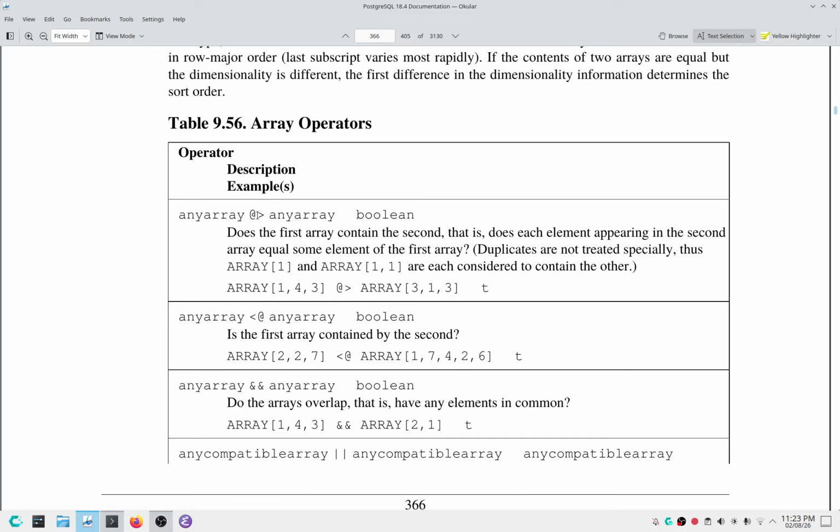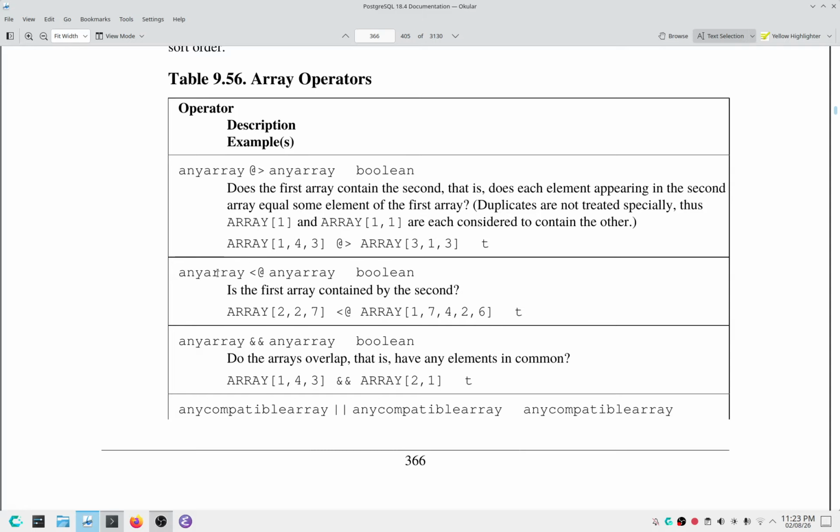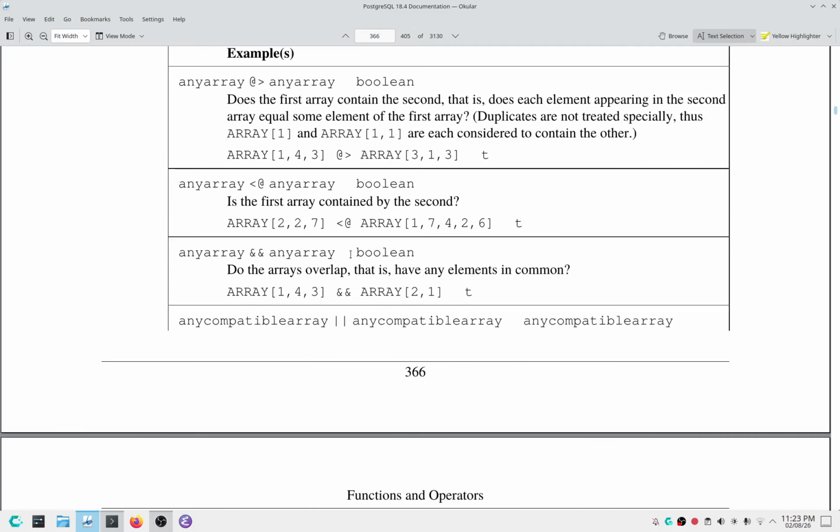The operator @> compares two arrays. Does the first array contain the second? That is, does each element appearing in the second array equal some element of the first array? Duplicates are not treated specially, thus ARRAY[1] and ARRAY[1,1] are considered to contain each other. Next, anyarray <@ anyarray returns a boolean: is the first array contained by the second? So for example, ARRAY[2,7] is it contained by ARRAY[1,7,4,2,6]? We see 2 and 7 are contained, so it is true.